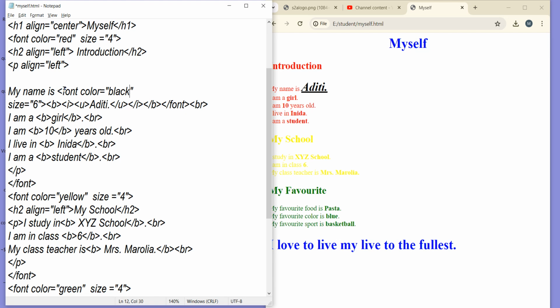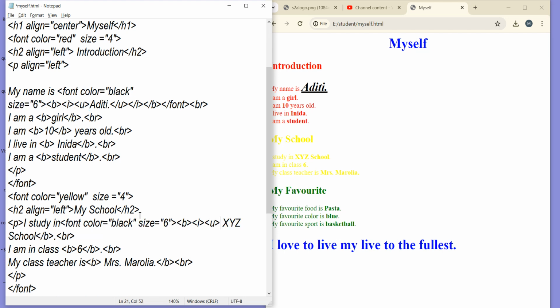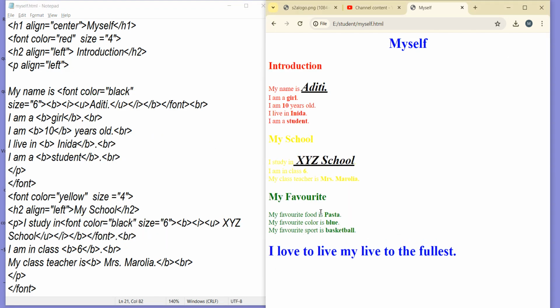Now I'll try to put this, control C, in front of this yellow section, the school name. Put it in the school name and obviously all the closing tags. Control S. See, my XYZ school is also coming in the font it has, as Aditi.